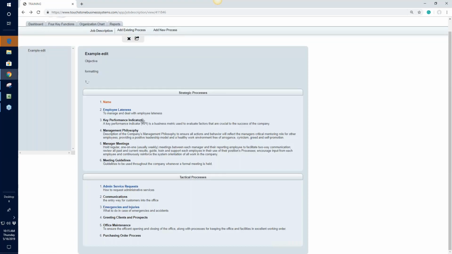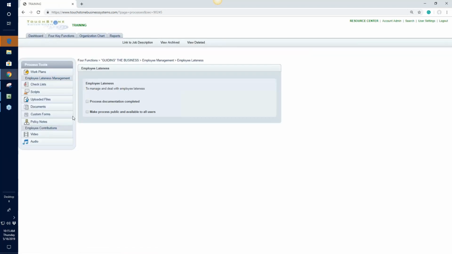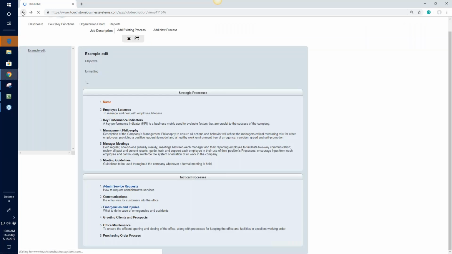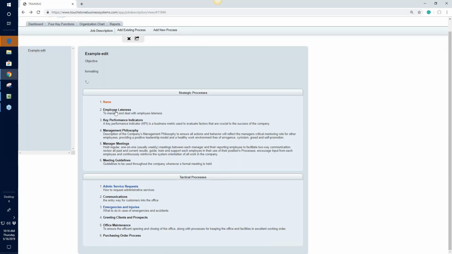This process in particular is blue because there's some content in it. So if I click this and you look over here, there's a work plan on how to manage employee lateness. When you're finished with the documentation of a process, like you've decided this is done, you fill in this box here that says process documentation completed. And then if I hit the back button here, you'll see now this process's title is black. So you manually turn things black.